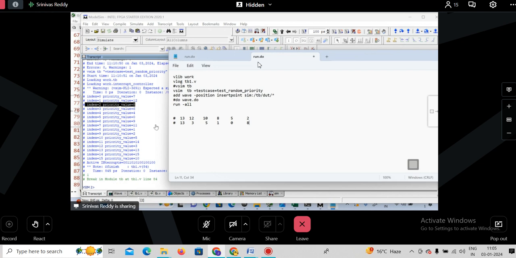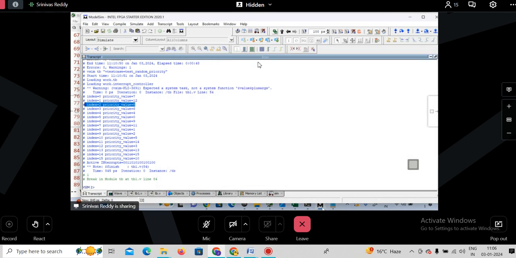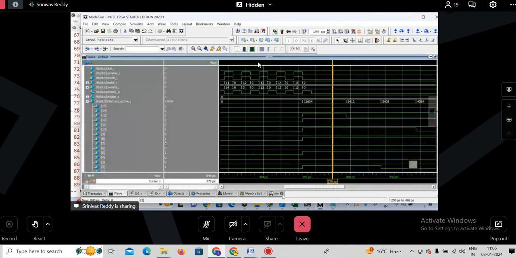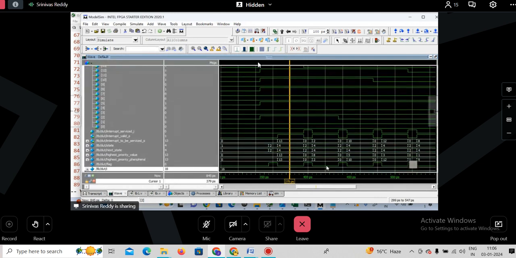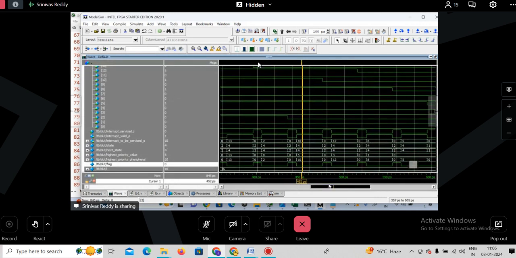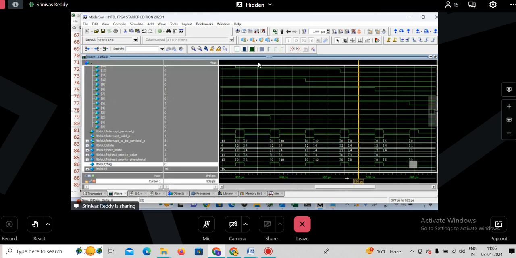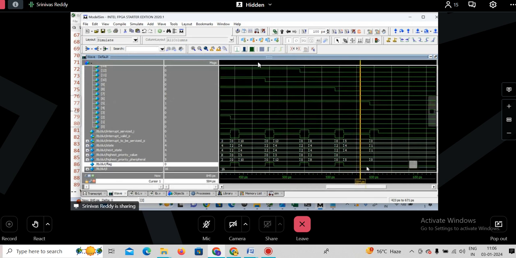Yes, 8. Now you tell me which one will be served first. 13 it will serve first, correct? Next, 2, 10, 12, 8, 5. This will be served here. First is 13, 2, 10, 12, 8, and 5, and 0.